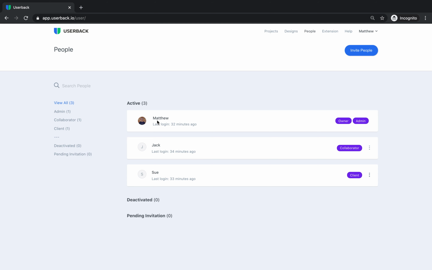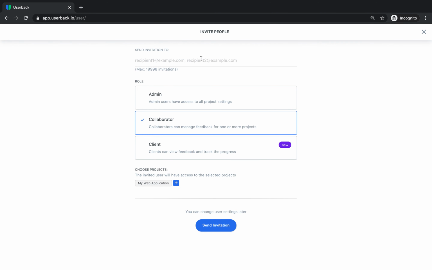Now as owner, I have full admin privileges to do everything in this account. And I also have admin access, which means I can also invite other people. Let me show you how that works. So this is the invite people screen, and this really is as simple as entering the email address of someone who I wish to invite to my account, and then I choose the role that I want to give them. So the role relates to the level of access that you want them to have.